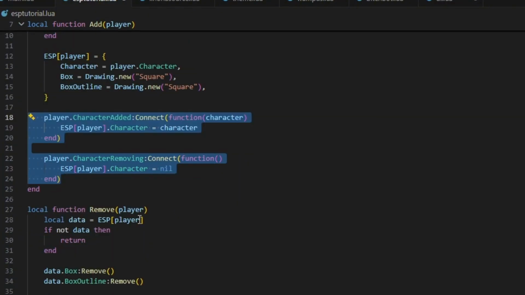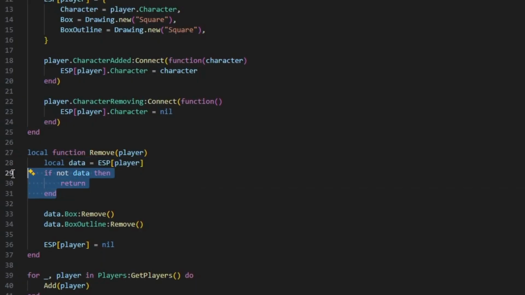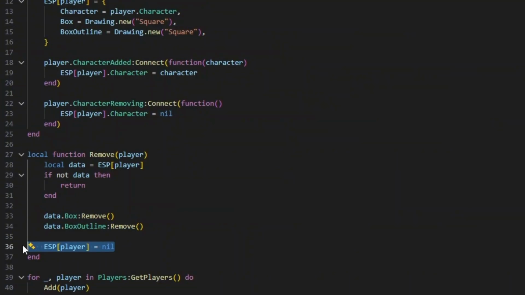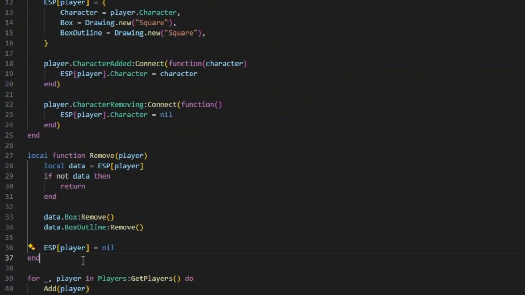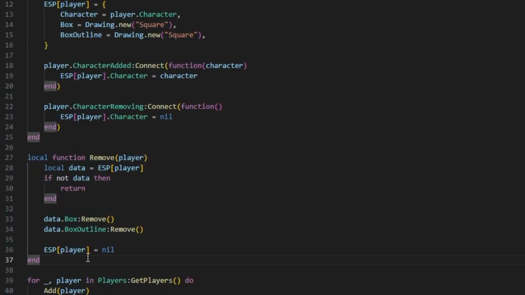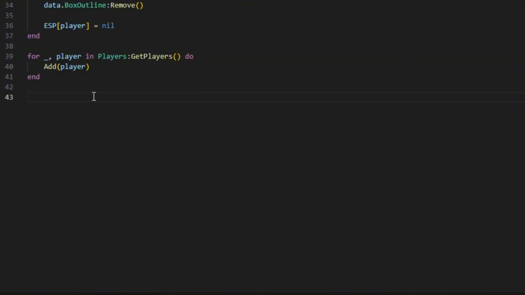Pretty simple stuff. Now for the remove function, we are getting the data of the player, we are making sure it's valid, and then we're removing the elements inside and nilling the player entry. So whenever players leave the game, we'll call this function so we can get rid of them, and this will save memory.